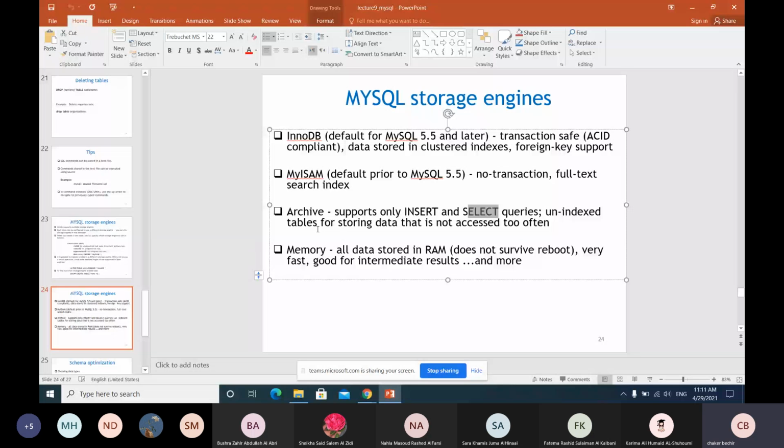So for archive, you will create a table with the archive storage engine only if this table is not accessed too often. If you know that you will not access the table many times, in this case, go for the archive storage engine, it is better. But it will support only insert and select. Okay? You cannot write update or delete on the table if it is an archive table.